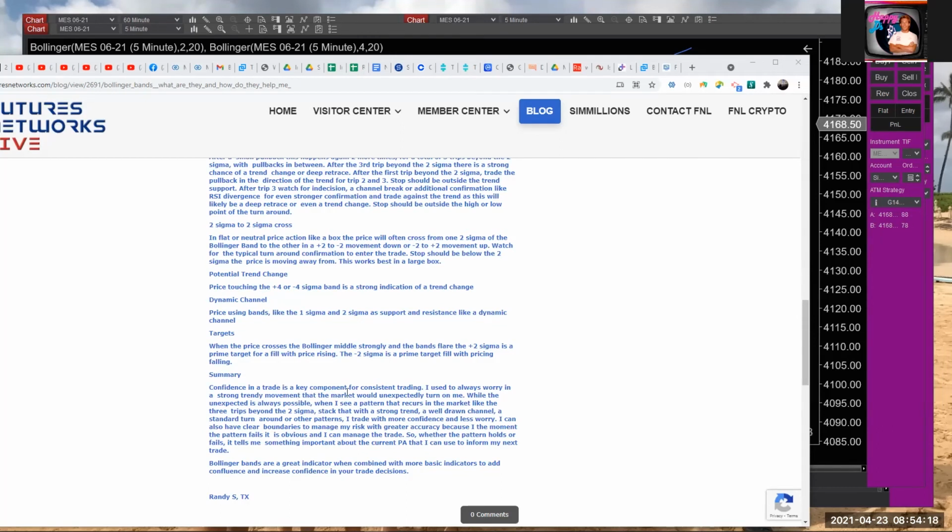Confidence in a trade is a key component for consistent trading. He always used to worry, in a strong trendy movement, that the market would unexpectedly turn. Now, while that is possible, more and more we see patterns reoccur in the market, like these 3 trips beyond the 2 sigma, and that stack up with a strong trend, a well-drawn channel, a standard turnaround, or other patterns. I will trade with more confidence and less worry.